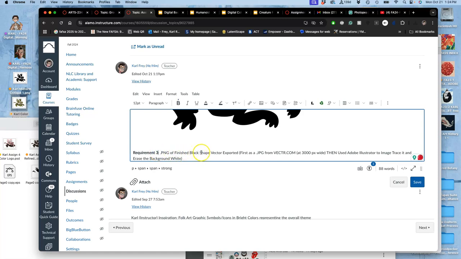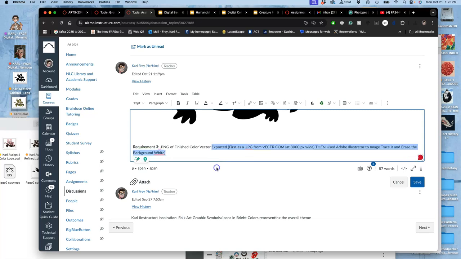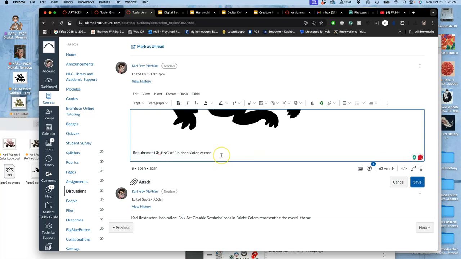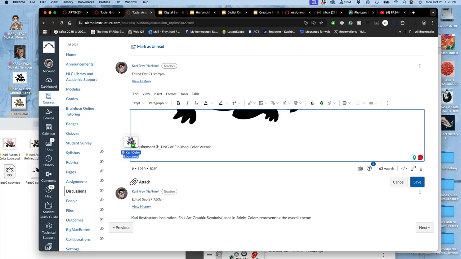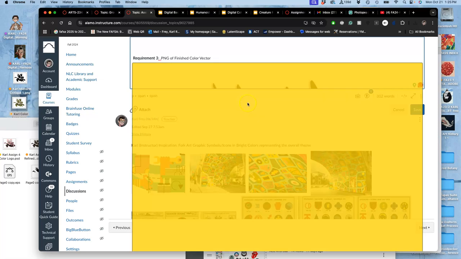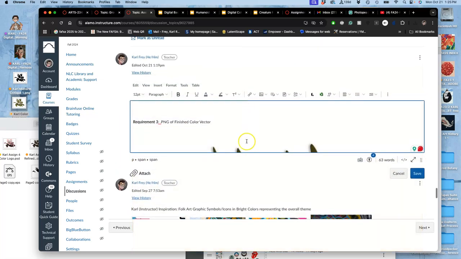This is your finished color vector. And you don't need to do all of the stuff with the SVG because we're doing it from the vector file as a layer in Photopea. And now in that way, with layer styles, you can have infinite variations of your black shape vector.